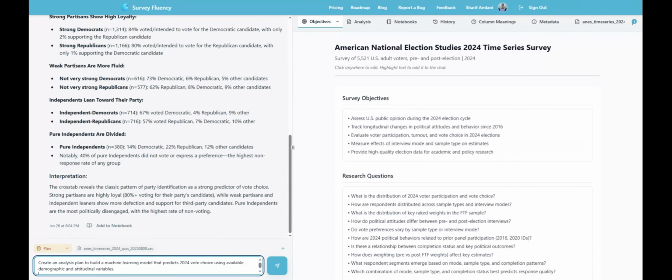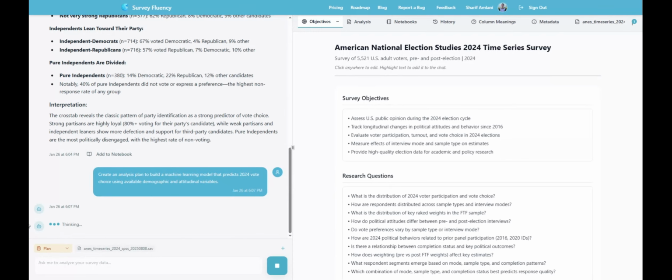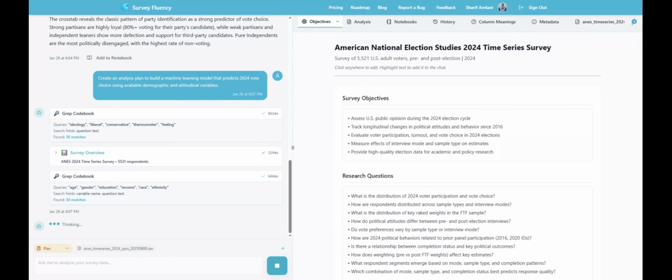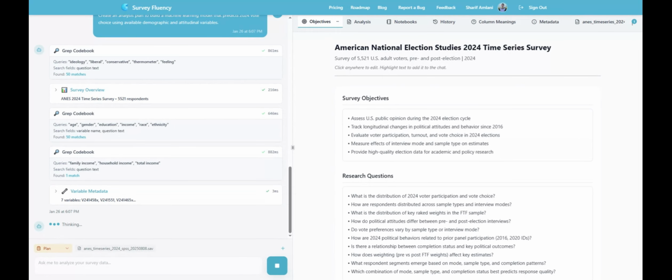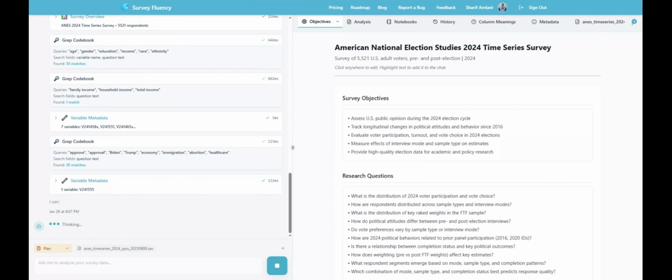We'll ask it to create an analysis plan that builds a machine learning model that predicts 2024 vote choice using the available demographic and attitudinal variables. In plan mode, the program does not execute. Instead, it will dig into the data, lay out some steps, build some assumptions, and think through different modeling choices and to understand how best to answer your query.